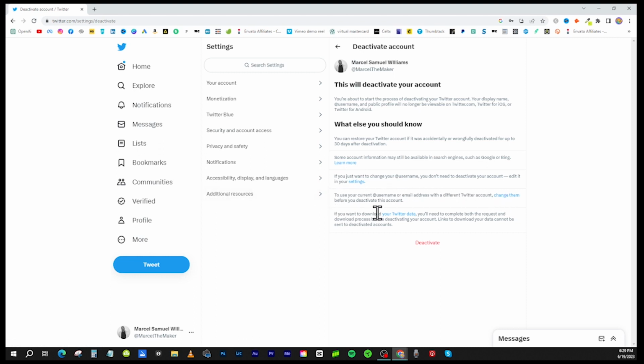account. If you want to download your Twitter data, you'll need to complete both the request and the download process before deactivating your account. Links to download your data cannot be sent to deactivated accounts. Keep that stuff in mind.